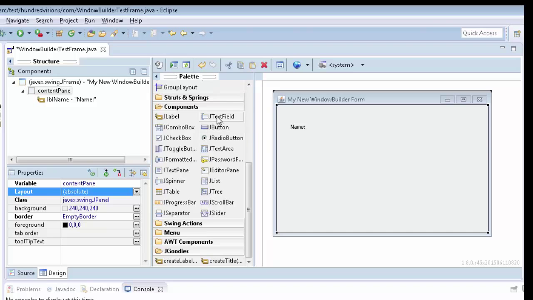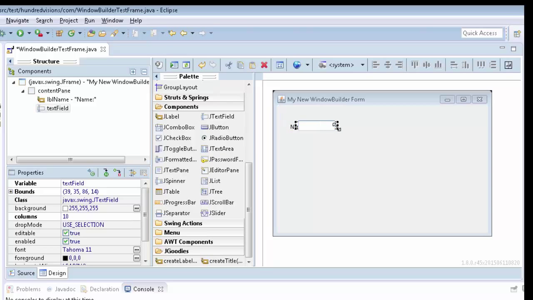Okay, so name, and then we could do a text field. I know it's a JTextField. So you want to click and then click. Okay, we're going to need to move this. There we go. So you can move it around. As you move it, notice you'll get these little lines that help you line it up. So that's good. We can stretch this out.